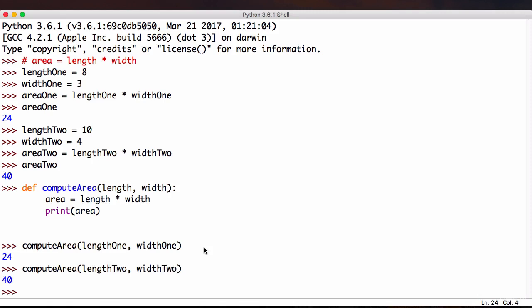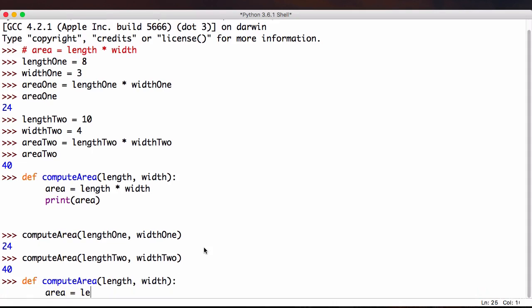Now you do see how function has helped us reduce a lot of code in our program. Now the next type of function which we will be looking at is function with return values. Let me go ahead and redefine this function. Compute area, accepting the parameter of length and width, and I'm computing it as length into width.